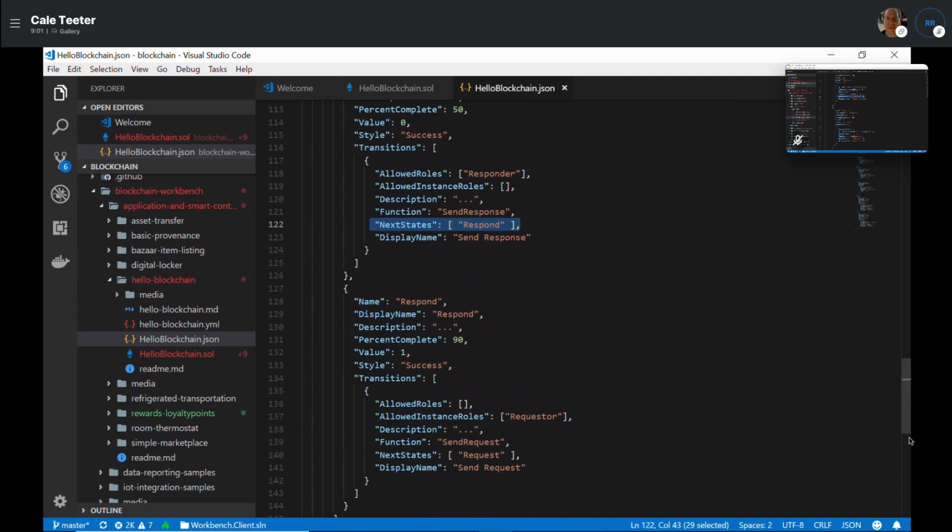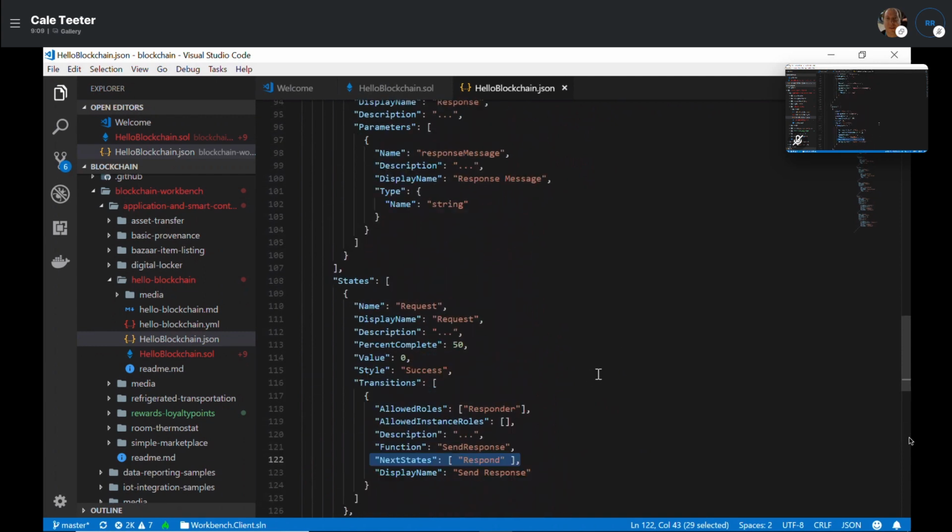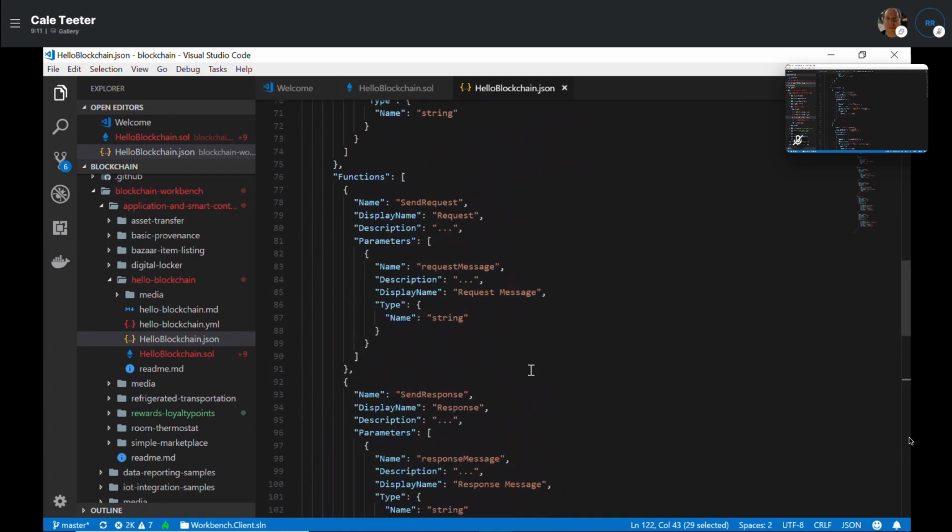So we have the states that are changing, and we can define as many states as we want, and they are tied to the smart contract that we wrote. That's correct. Through that integration you saw here, where we define the functions, right here is where we're actually tying into our smart contract.